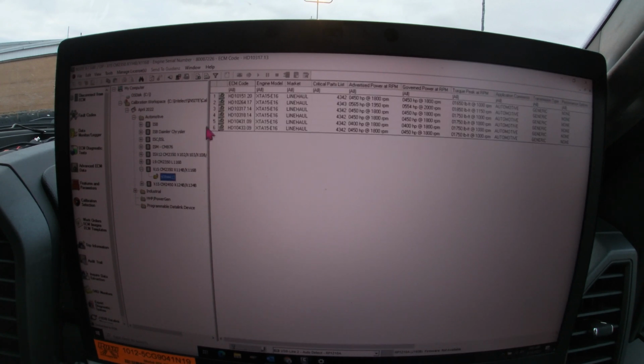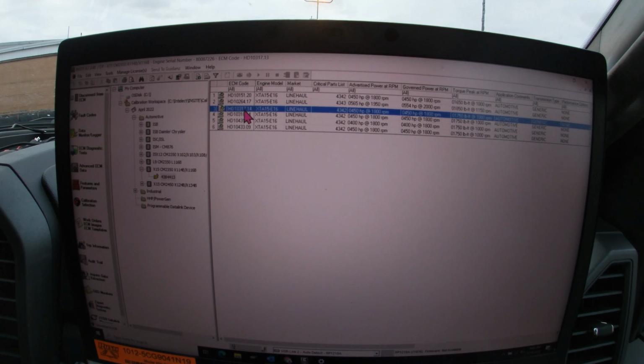Go here, and then this is going to be the available updates for different ECM codes. Now, if you look up here at the top, you have your ECM code. ECM code 10317 is ours, or the unit that we're working on right now. These are other ECM codes that I've messed with also, HD10151, etc. So we're going to go down here to 10317, and the newest version is 0.14. Right now we're at 0.13. We're going to double click that.